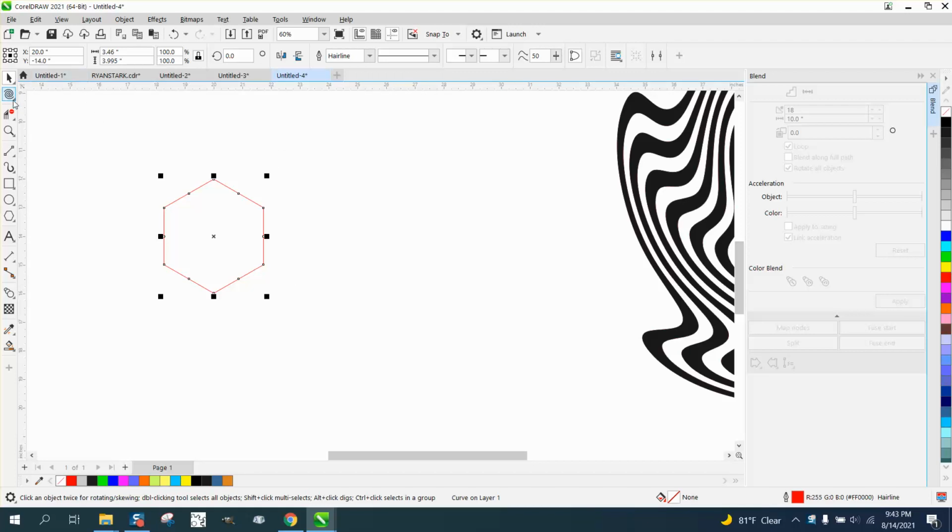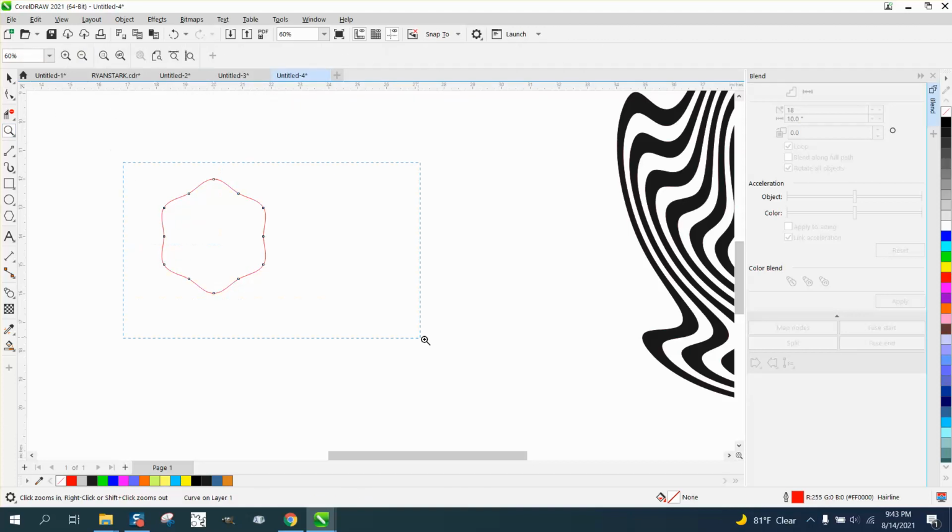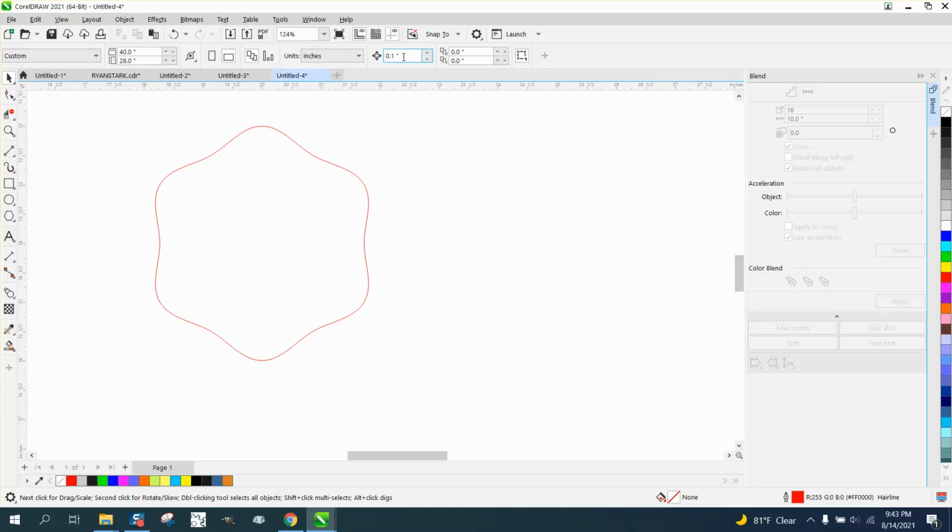Then grab your Shape tool and select all the nodes, or you can always just select the nodes this way. And then you've got to really convert them to curves from the segment. And then we're going to do the exact same thing we did earlier. I'm going to change my nudge factor to 0.2 to make it a little bit different.